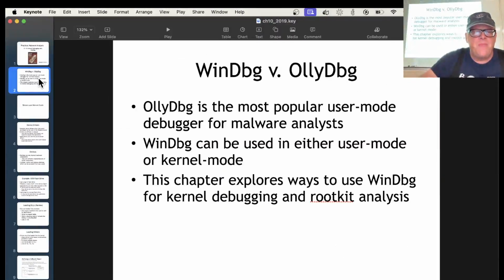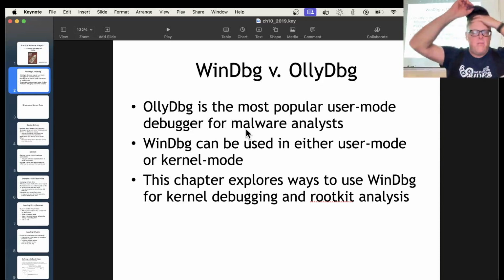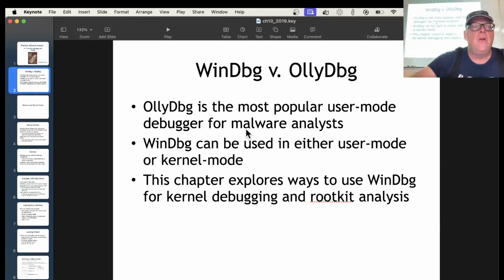So WinDebug is the tool from Microsoft that is hard to use, but it's very powerful. It's intended to be used to write Windows drivers and such. So you can run it in user mode or kernel mode. OllyDebug is popular and a more modern version of it, Immunity Debugger, but it only does user mode debugging. You cannot debug the kernel.